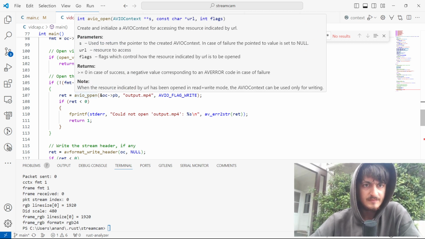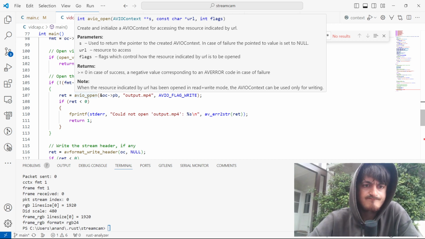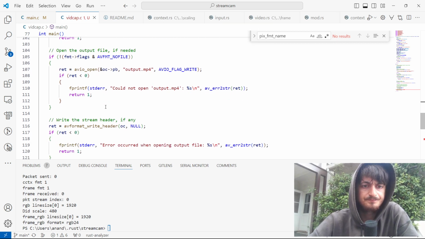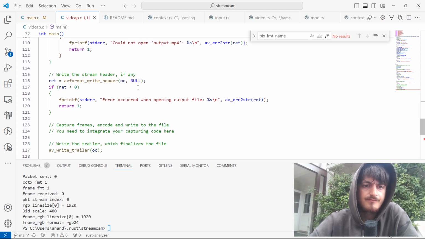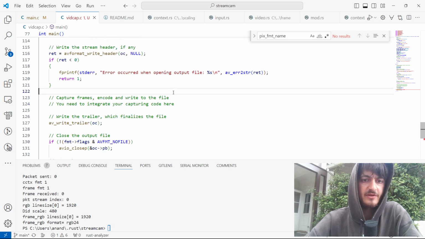Create and initialize an AVIO context for accessing the resource indicated by the URL. PB. I don't know what PB means. No, that's easy. Yeah, you just give it the format context. Capture frames, encode, and write to file. Okay, perfect.